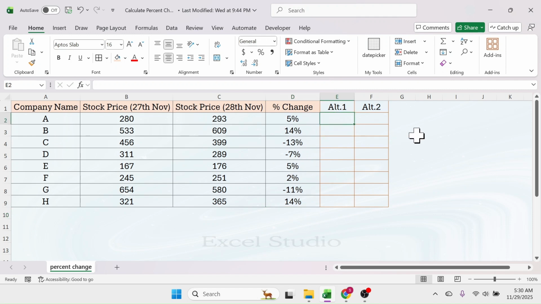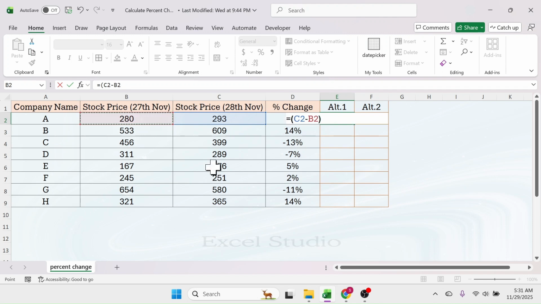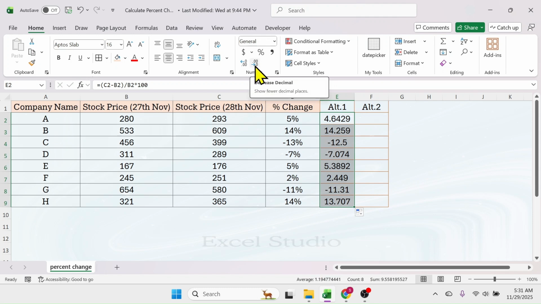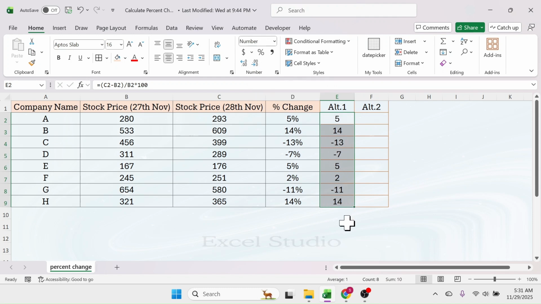Click on the cell, press equal to, open bracket, click on new value minus old value, bracket close, divided by old value, multiplied with 100, then hit enter. This gives the percentage change without the percentage symbol. You can drag this down. If you want to decrease the digit after decimal, you can use this decrease decimal tool, and here you see these are the percentage change without the percentage symbol attached.